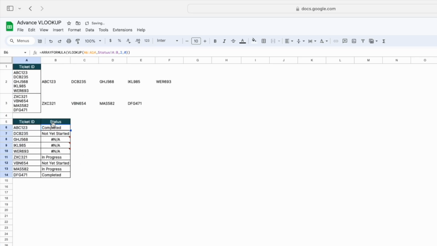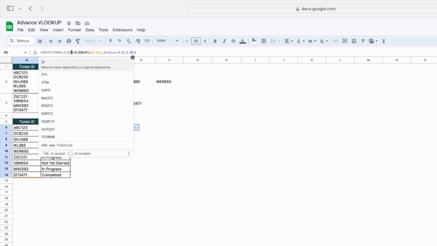Now you can see in one go we are getting the status of all these ticket IDs. If you see here, we are getting the #N/A error because this particular ticket ID is not found in this particular table. To ignore the #N/A error, we can use another function which is IFERROR.